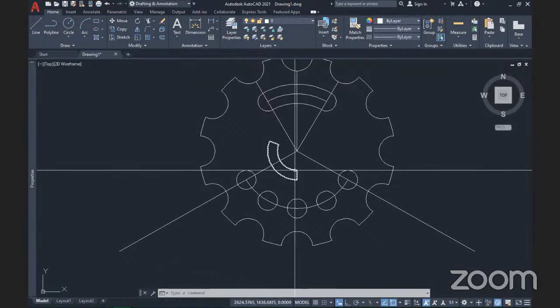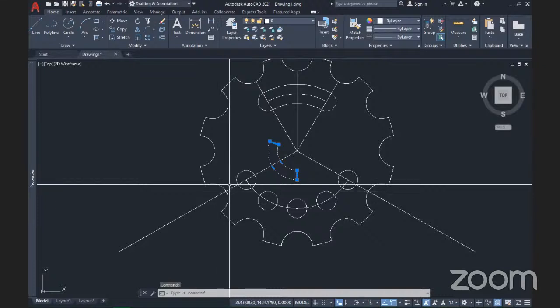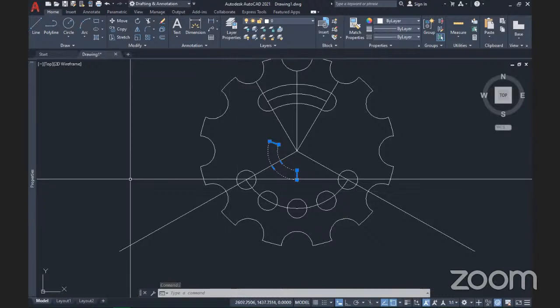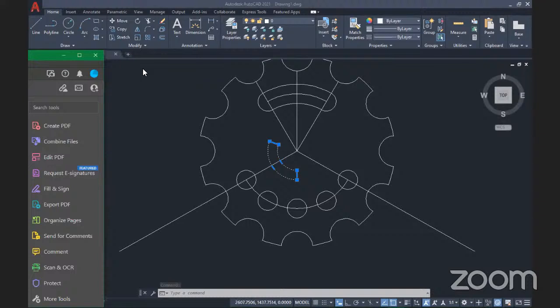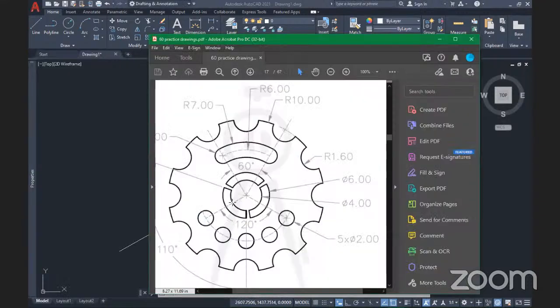Now I want to array this shape. Now you understand why I did the trim, so I will get that exact look like we have. I want to get it the way it is. So I will array it to fill 360, and I need the number of items to be 3. So you get the point now.